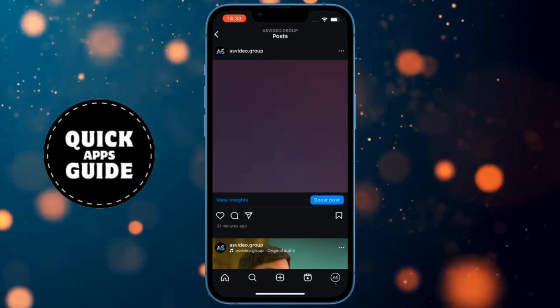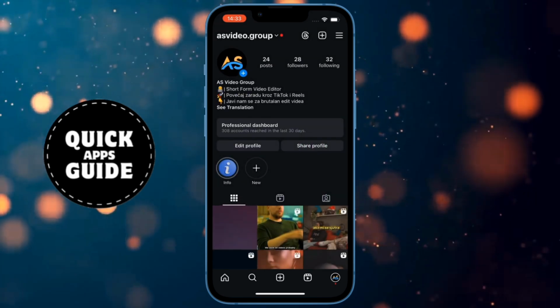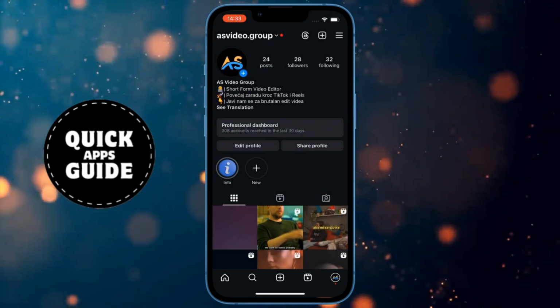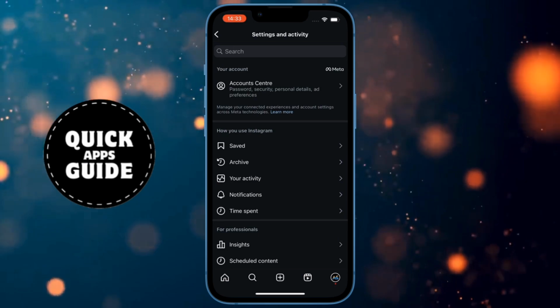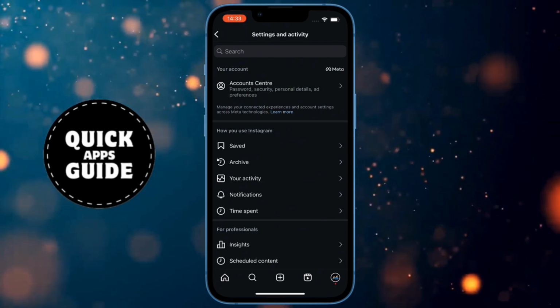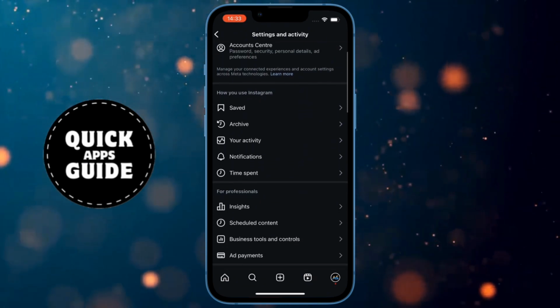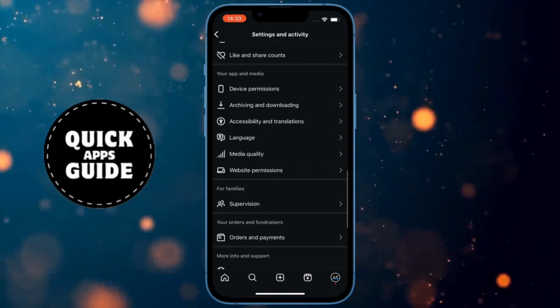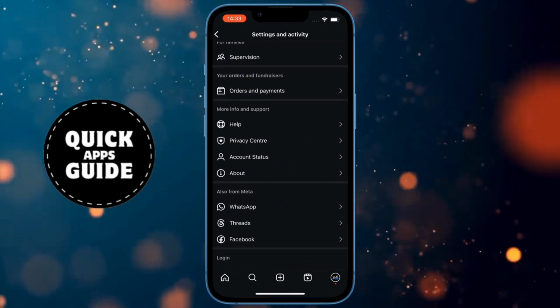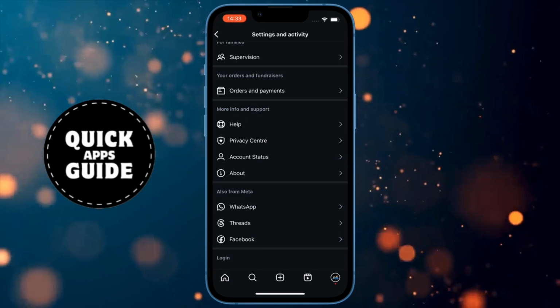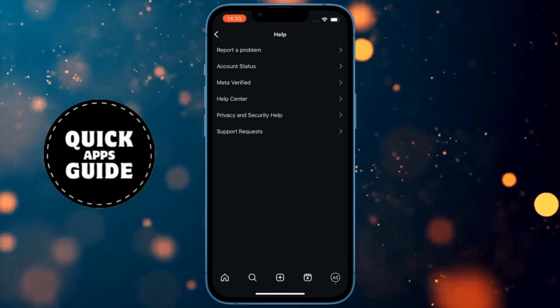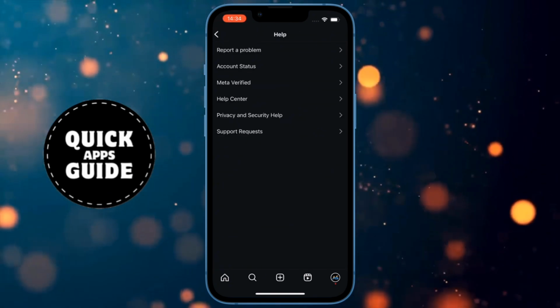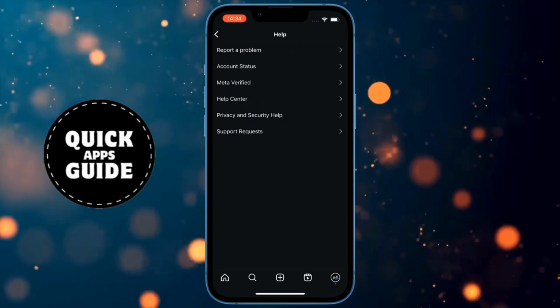If you don't have these two options, go back to your profile and click on the 3 horizontal lines in the top right corner of the screen. This will open a page with several options. Now you need to scroll down until you reach the section called More Info and Support. When you reach this section, click on the Help option. After clicking, a page with several options will open. Now click on the first option, Report a Problem.